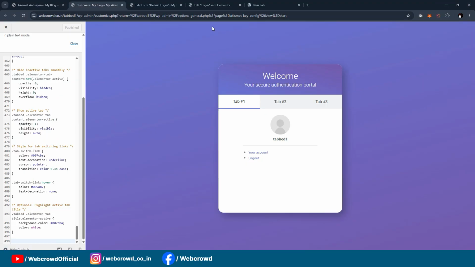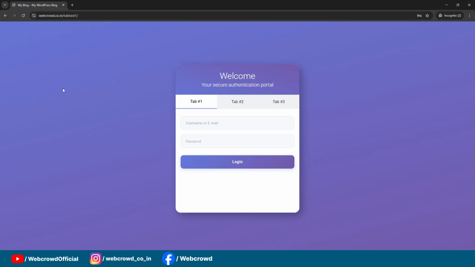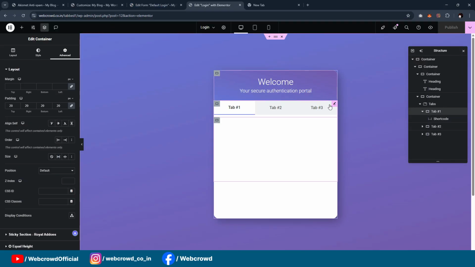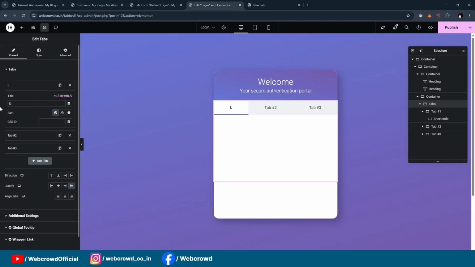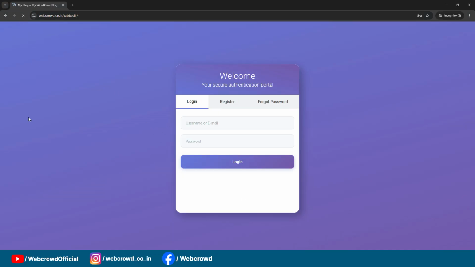Let's add some padding, like 20. Now it looks perfect. Alright, so we forgot to name these tabs, so let's do it. First we have login, then register, and then forget password. Alright, so our ordinary form is now transforming into this professional form. So let's do the further steps.